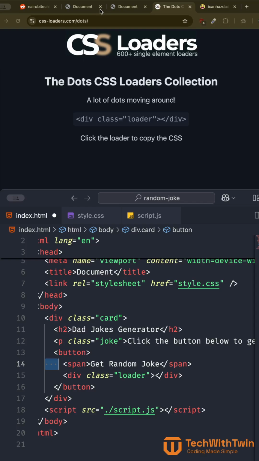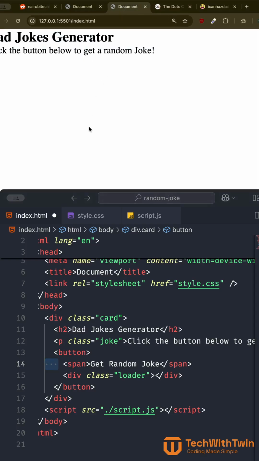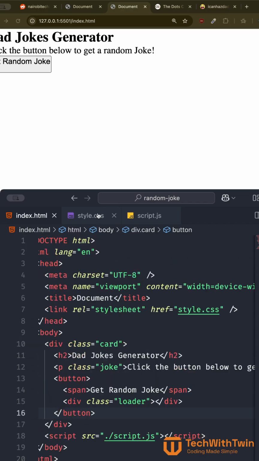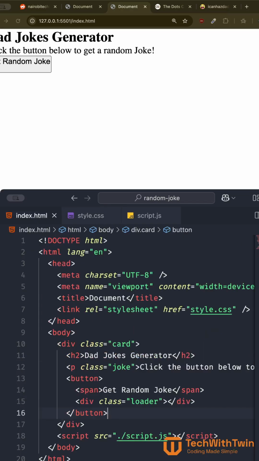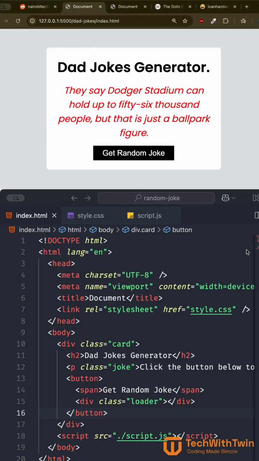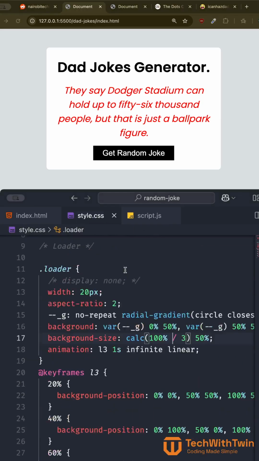If we go back to the browser and see what we have right now, we don't have much going on. So let's save this file. You can see we have the random joke, and the loader is not working. Or it is working, it is here, just that the color does not match. The next thing, let's style the card so that we can have a nice card.